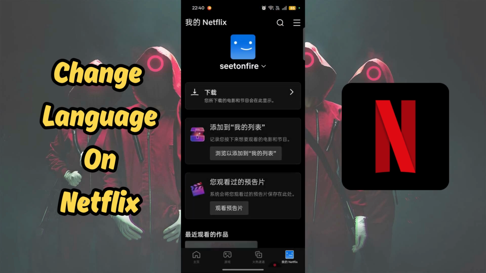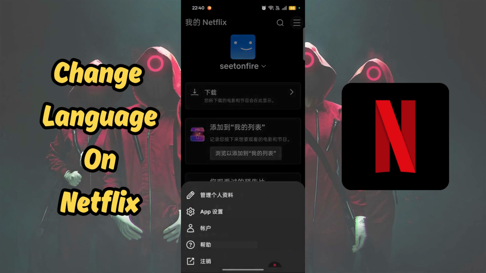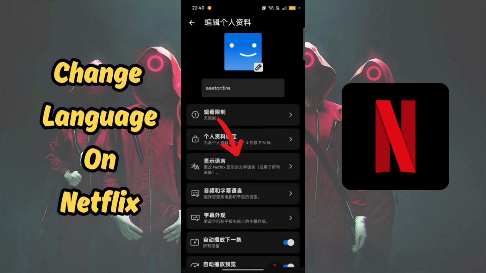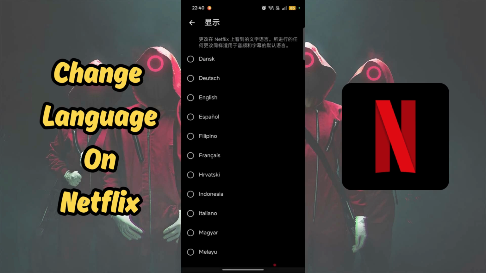Tap on the profile icon, then tap on the hamburger menu again. Select your profile, then choose this option, and you can come back to switching the language to English or your preferred language once more.